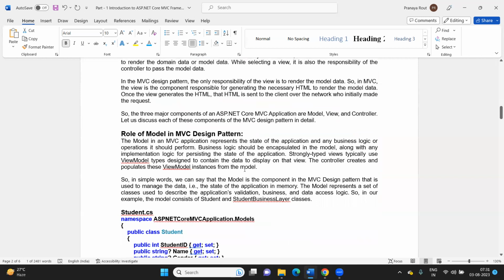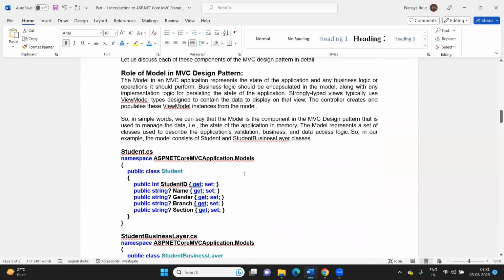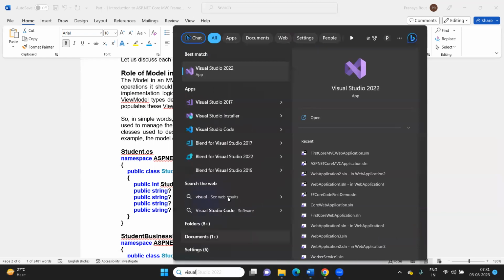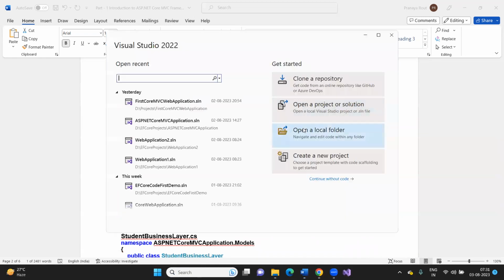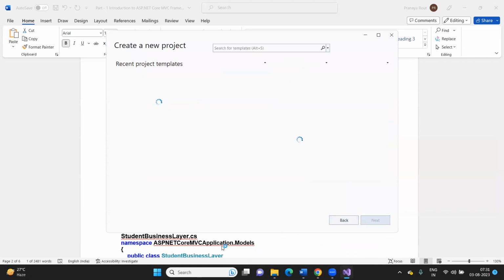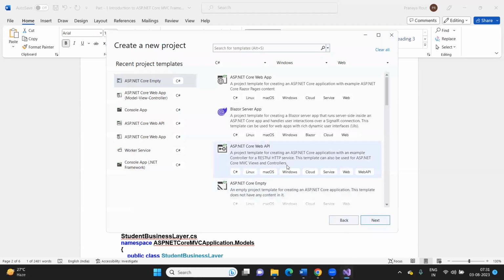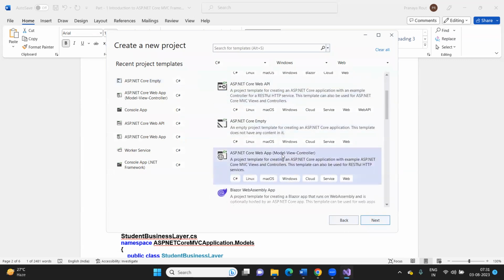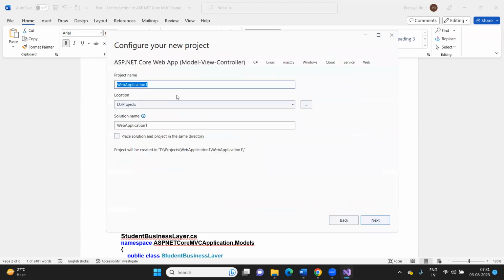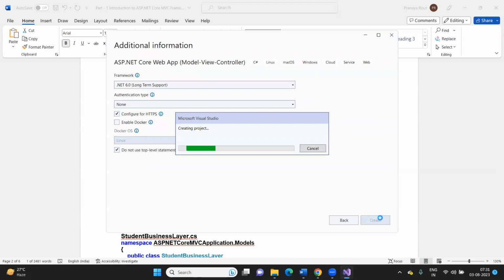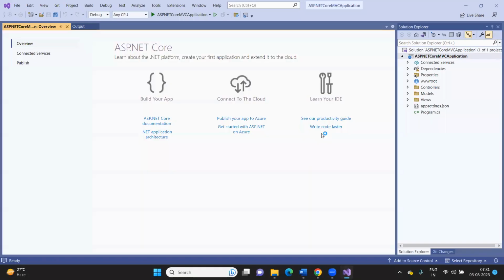But before that, let me tell you how you can develop these things, right? For that purpose, I'm developing one application. Currently I'm using the ASP.NET MVC template, but I will show you how to set up all these things from scratch. To make you understand what exactly these three components are, I'm creating one MVC application, right? Okay, my application is created.